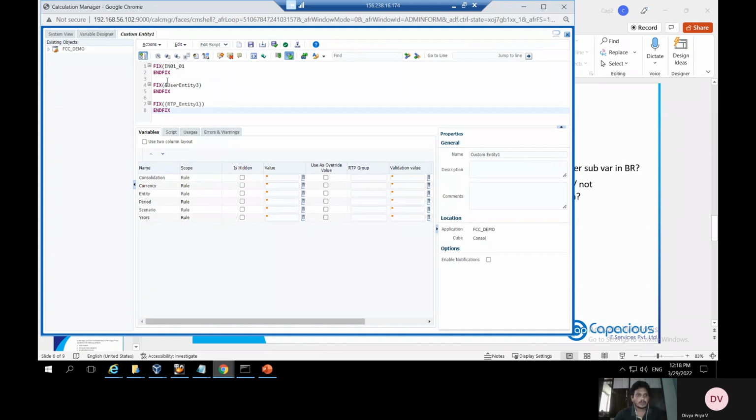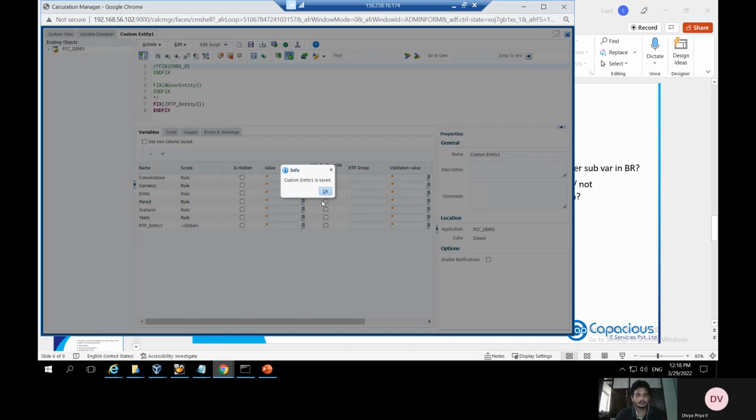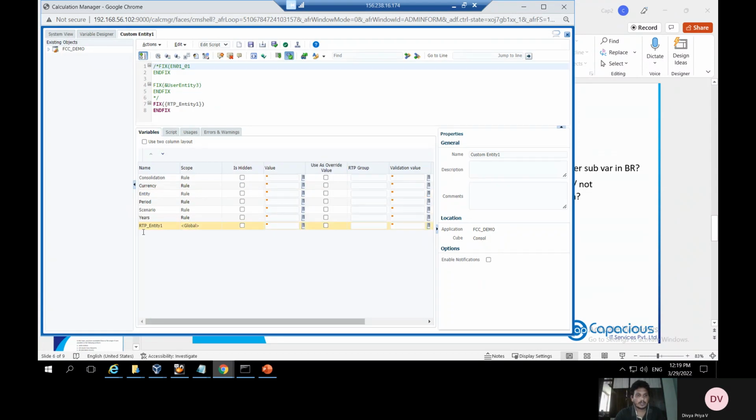For the hard coded member and user variables, hide the custom rules: give the slash star, and close with star. Click and save. The custom entity is saved successfully. Click on OK. RTP underscore entity is under the variables.